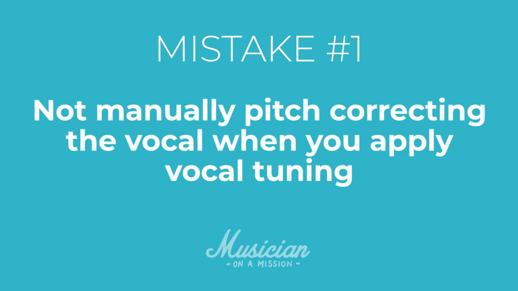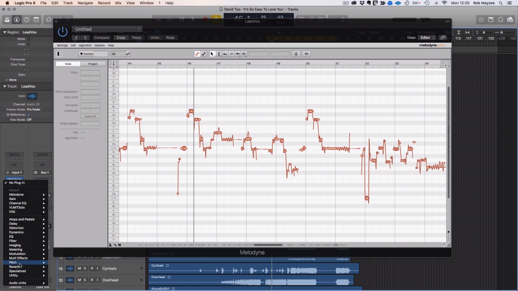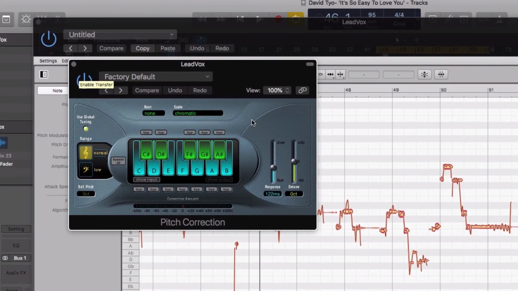Let's dive in with mistake number 1, which is not manually pitch correcting the vocal when you apply vocal tuning. A lot of plugins now have an auto tune feature where you can just set the key. If we use the actual built-in pitch correction within Logic, you just set the key and it will figure it out and just shift it to the nearest note. But that's not what we're focusing on here.